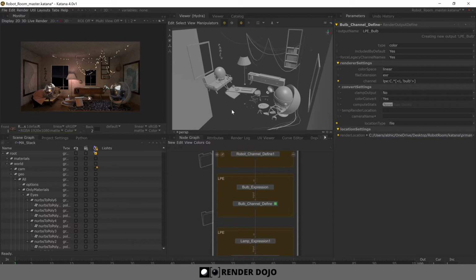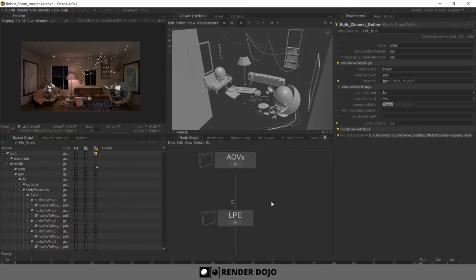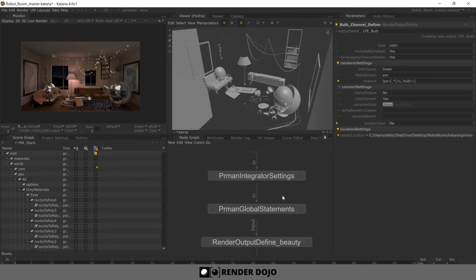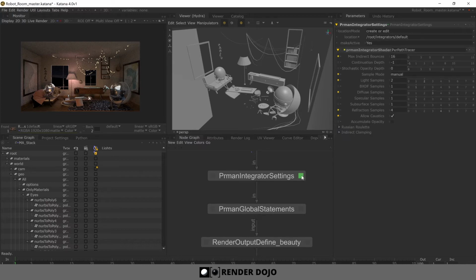So these two things, AOVs and light path expressions, are very powerful together, and you can control every set of image depending on if you have generated that data. Once you have these two set up, I'll show you two basic nodes which are really important while rendering anything in RenderMan. First of all is the RenderMan integrator settings. The RenderMan integrator is a node which tells RenderMan how you want the renderer to render your image.